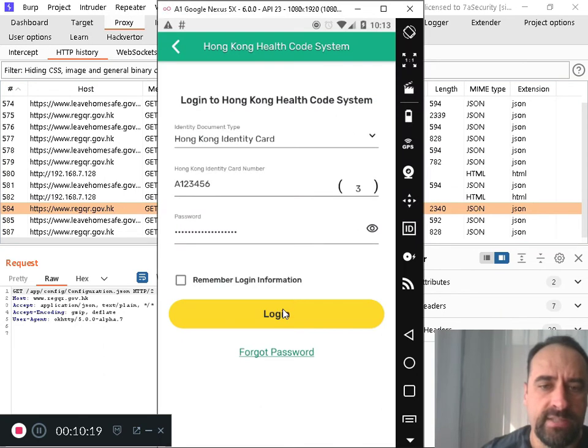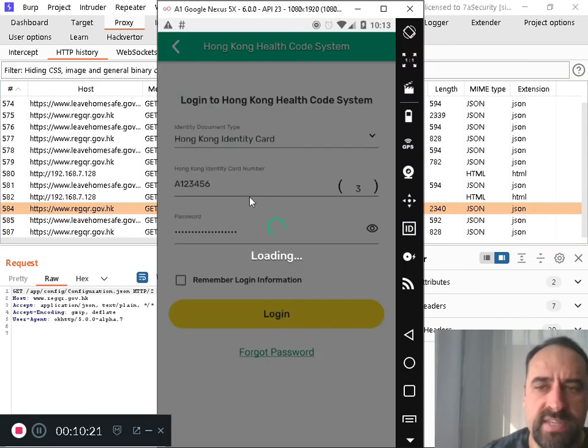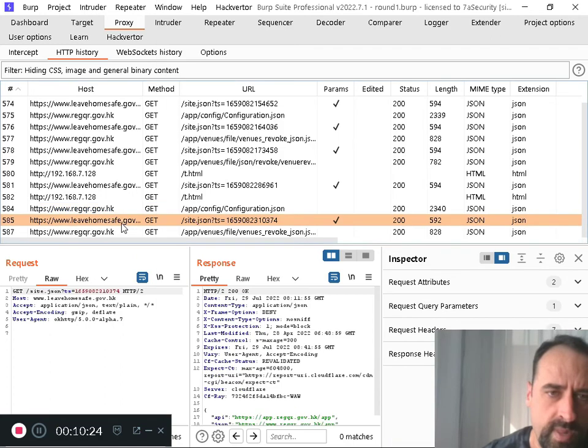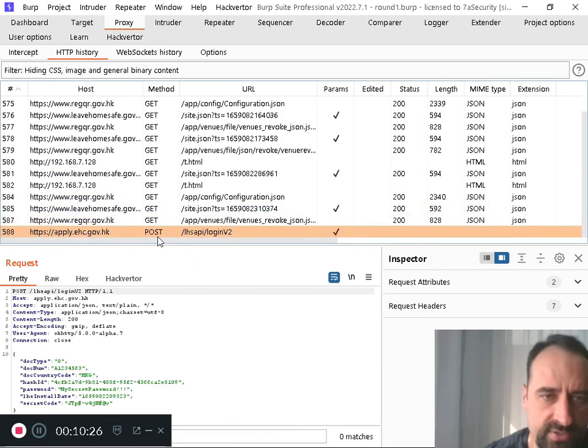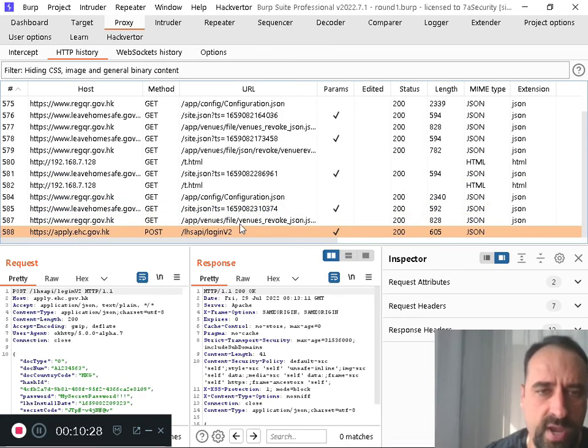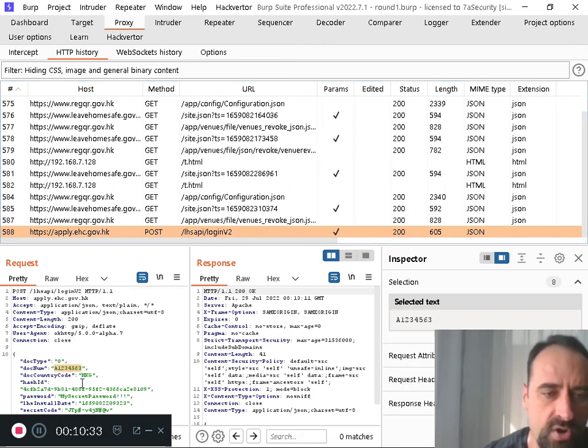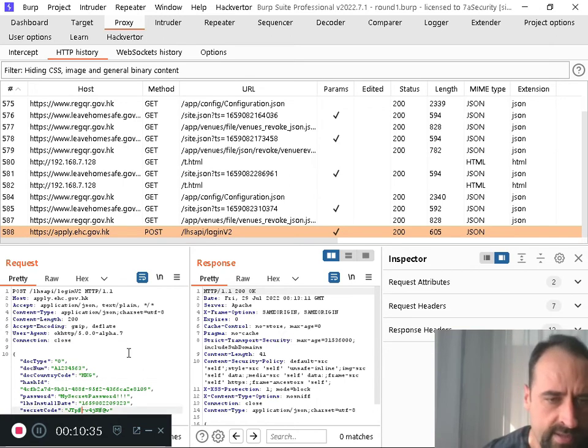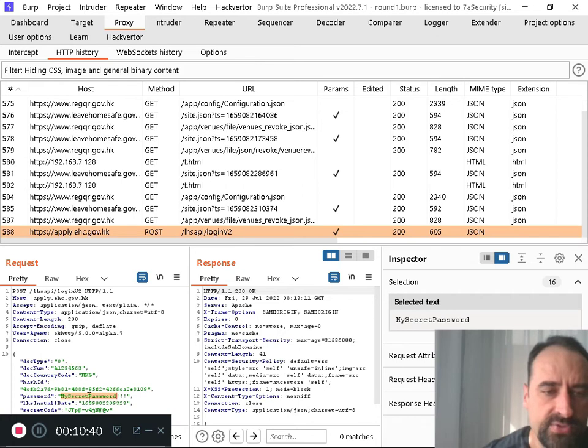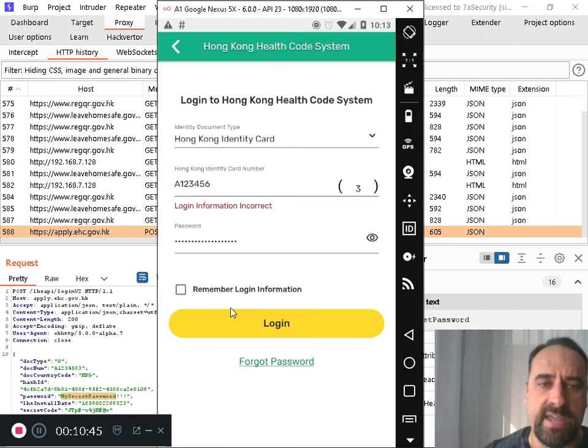And if I hit login on this, you can see that this is loading, and this is sending the credentials, right? So a request is made to the login endpoint. These are the credentials: the Hong Kong username and the secret password. So the credentials could be captured by an attacker. Of course, the login information is incorrect, but this demonstrates that user credentials could be captured without any warnings, right?